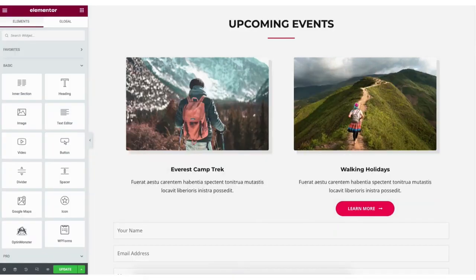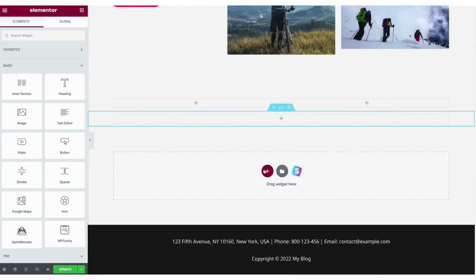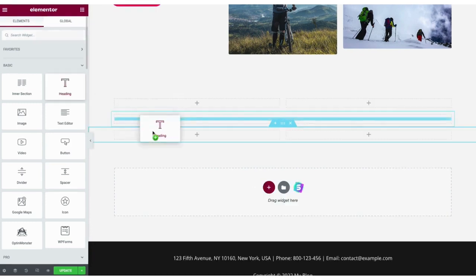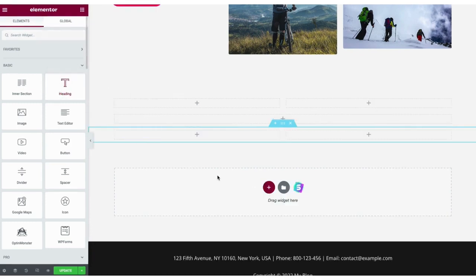If you scroll down to the Drag Widget Here section, click the plus icon. You can select the structure of the section of the page you want. I'll select this one. You can then drag in whatever you'd like in the sections.